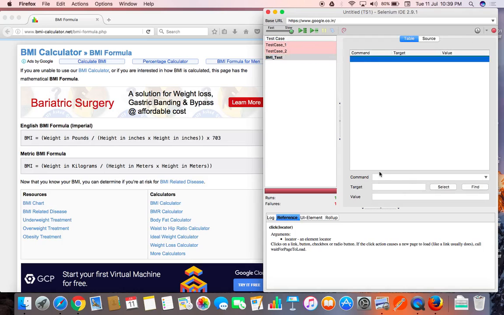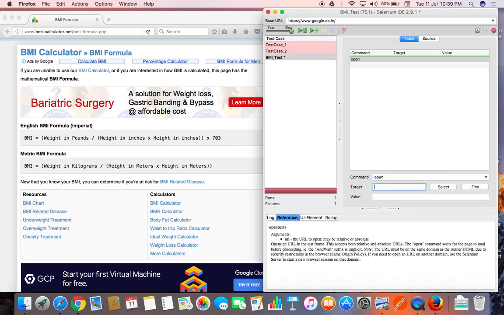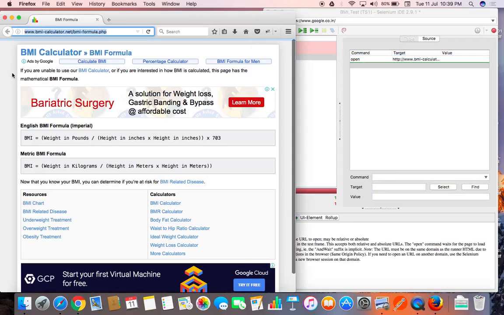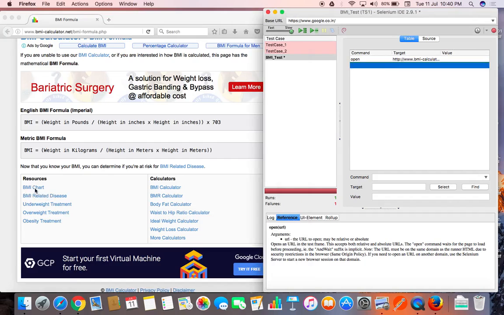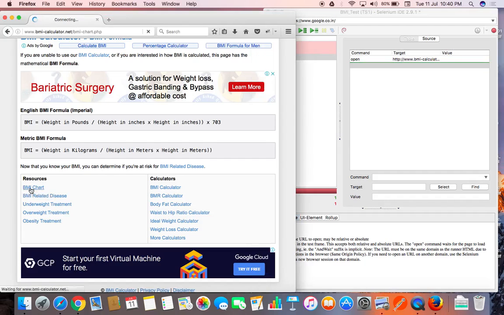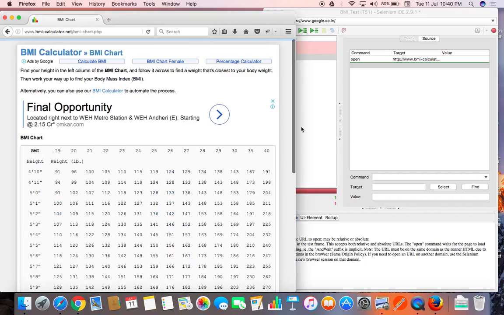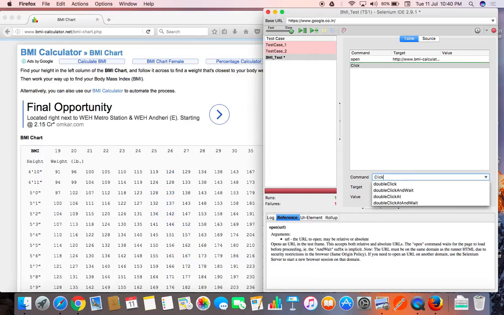The first command that we are going to perform is open the URL, and the page is going to be this one. There is no value. The first thing is done. The second thing is, once we are on this page, we are going to click on a link, say for example BMI chart. So right now we are not using the recording feature. We are doing it manually. We are going to enter the commands on our own. We are going to click on BMI chart and wait for some time. That command is called click and wait.